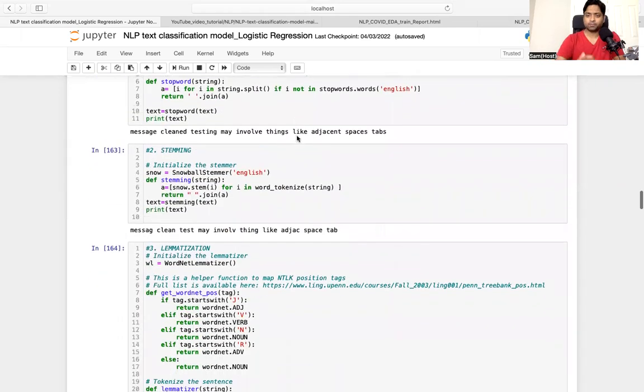Usually, I don't recommend users follow the stemming mechanism, because sometimes stemming chops off the first or last character of the word, and eventually that has an adverse impact on the underlying meaning of the sentence. So I usually recommend users avoid the stemming process, but you can obviously use lemmatization.